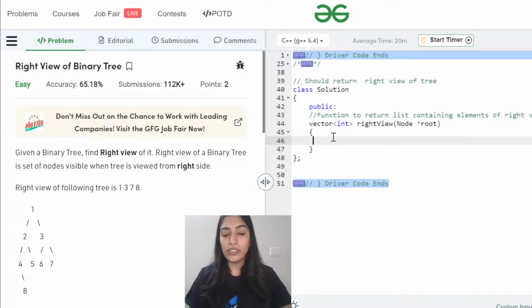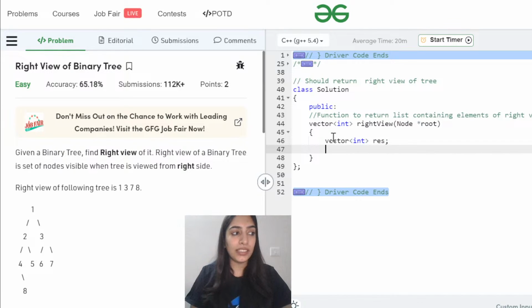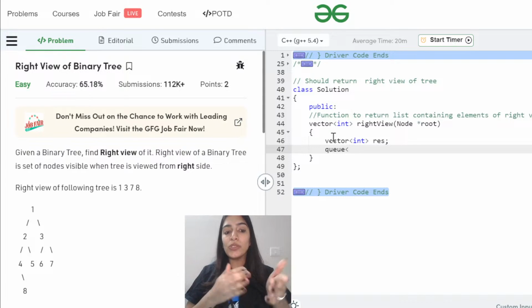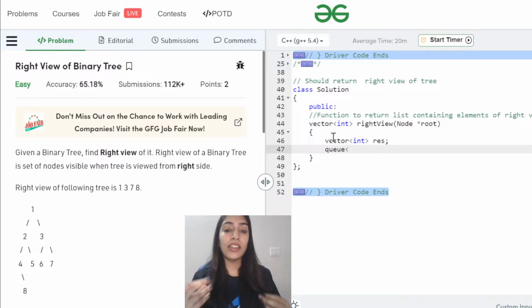I'll get started with the code, and then we will see where all we have any problems, where all we can see that okay, why are we doing this. First they have to return a vector of integers, so I'm just initializing the resultant. Then I am making a queue. Why am I making a queue? Because we have to do level order traversal. In the level order traversal, we have seen that we need first in, first out.